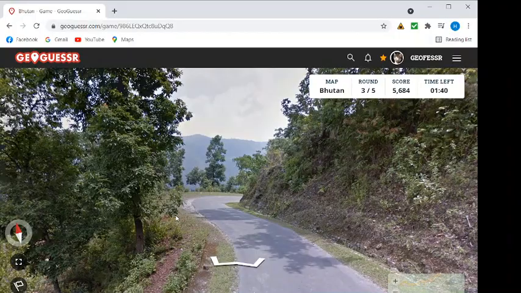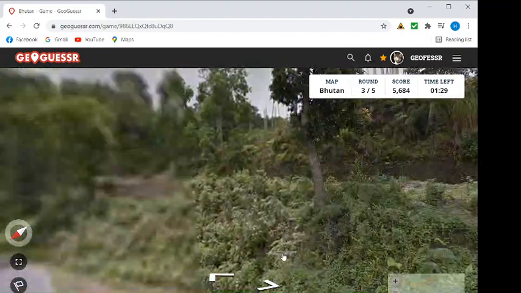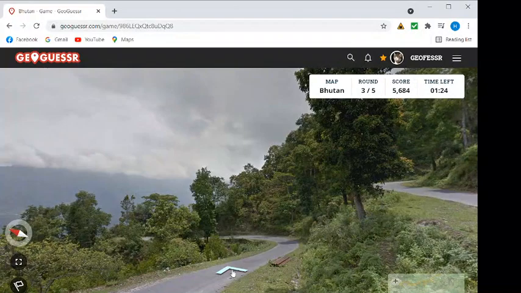Okay, and it looks like it doesn't let us go that way. Okay, so we've got to go up the hill, which is never what you want to do in this situation. Oh wait, are we stuck? I think we're stuck. Yep.